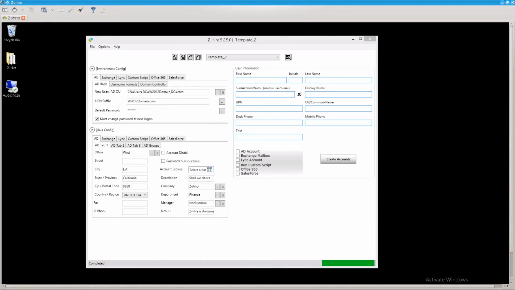Today I will demonstrate how to use zHire to create an account over 3 different services without any sort of repetition whatsoever. So what I'm going to do today is create an account for Active Directory, for Exchange, and for Lync.